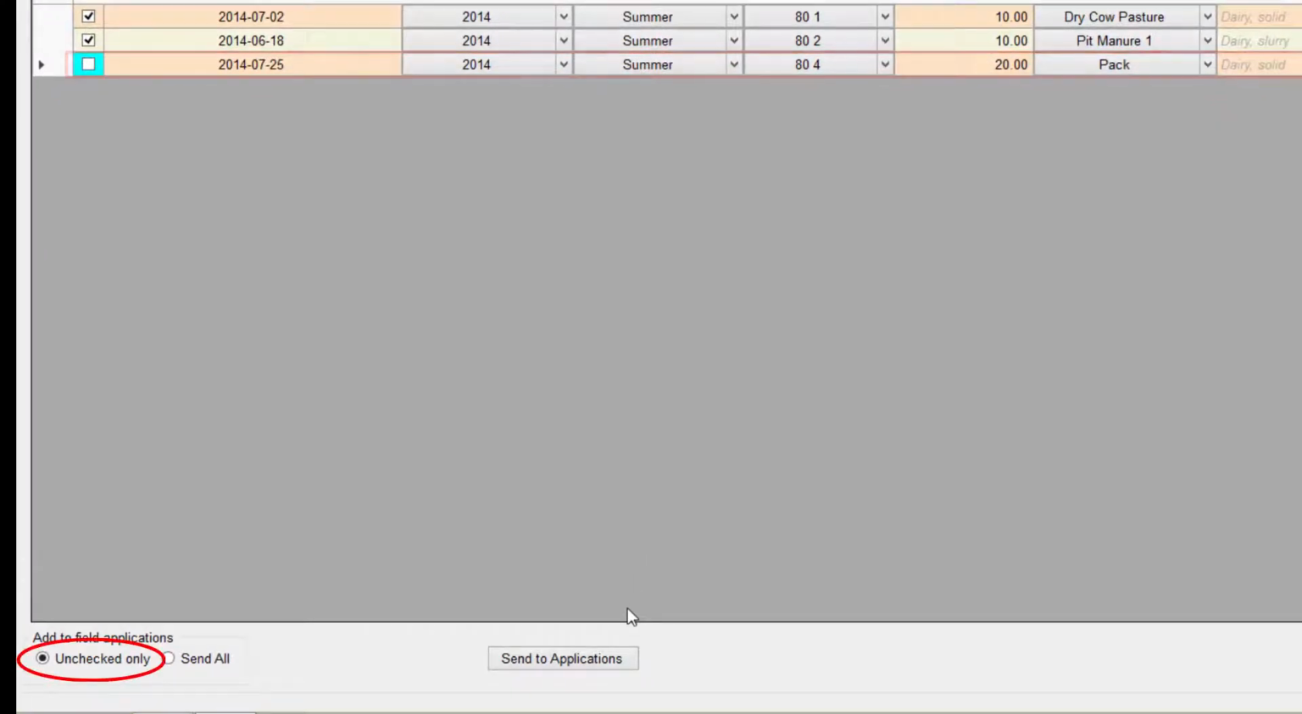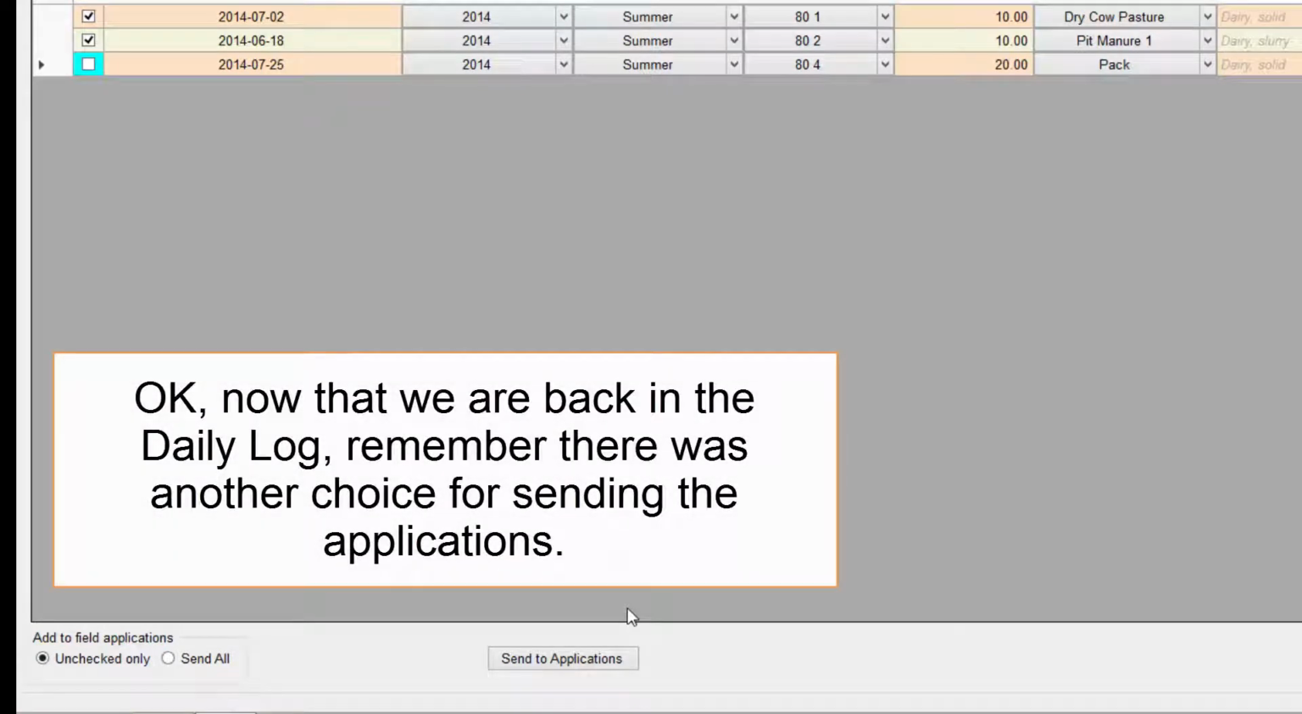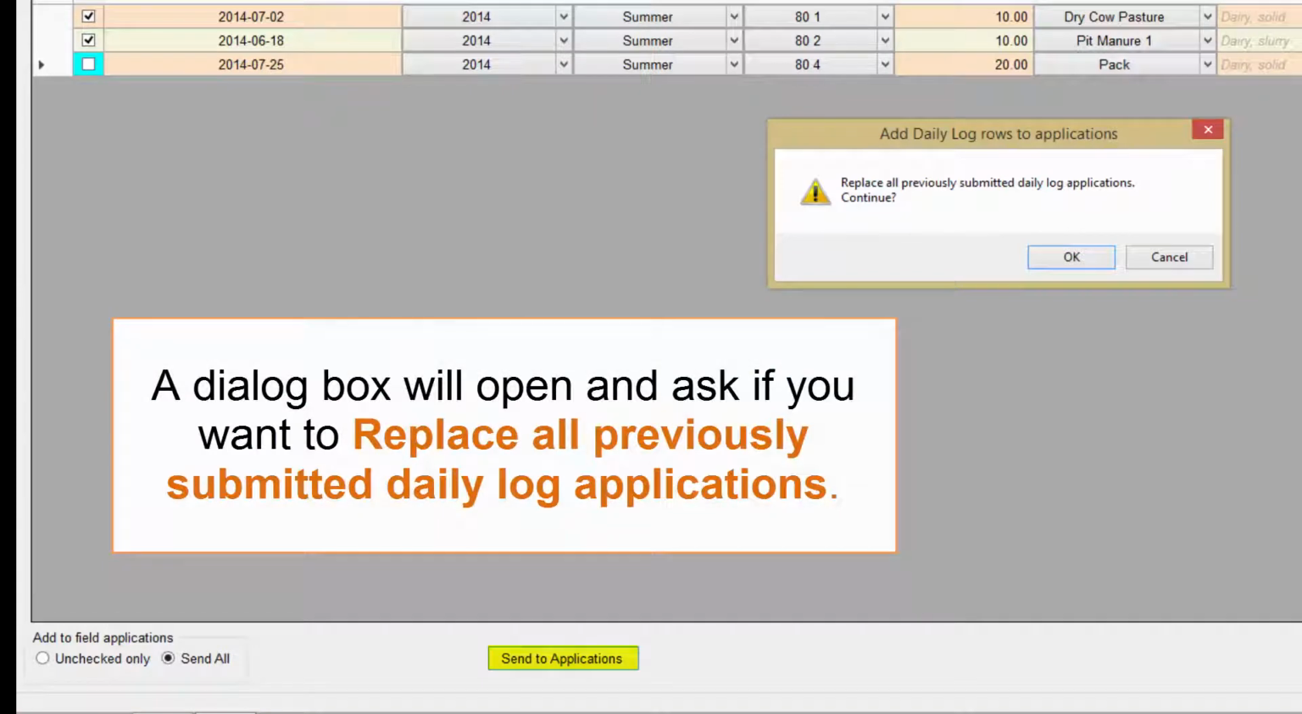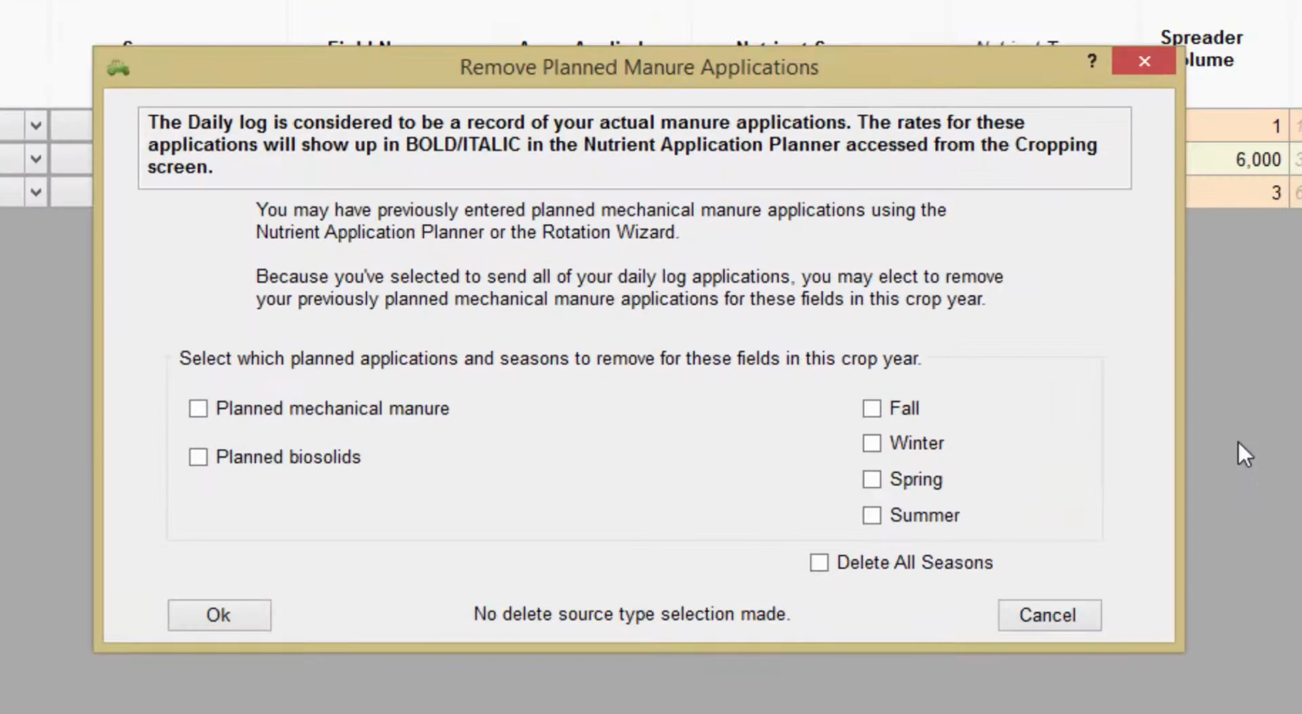Now you can re-edit any information in that row and then send it to applications using the Unchecked Only selection. Okay, now that we're back in the daily log, remember there was another choice for sending applications. When you click on Send All and Send to Applications, it will ask if you'd like to replace all previously submitted daily log applications. If you click Cancel, nothing will happen, but you can click OK and a new dialog box will open.